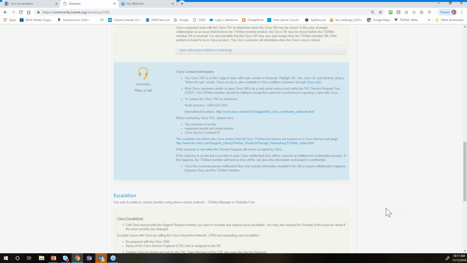If there's an issue with that call and you need to engage the other company because something didn't work, then you've got an escalation path to follow down there. And if that doesn't work, you can contact TSANet. Our job is to make sure that everybody is collaborating in the environment that they said that they would.